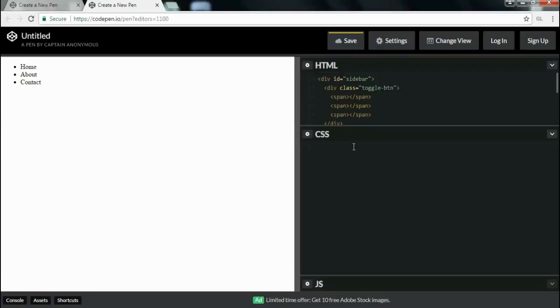Then I will open the CSS tab to design this sidebar and hamburger menu. First of all I will select the global selector, that is star, and remove the margin and remove the padding, and set the font family of sans-serif to all the markup elements. Then I will select this sidebar and add CSS styles to it. I will write hash to select this ID and write the ID name, that is sidebar.